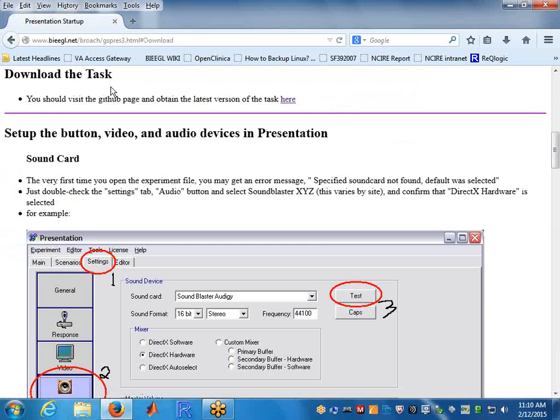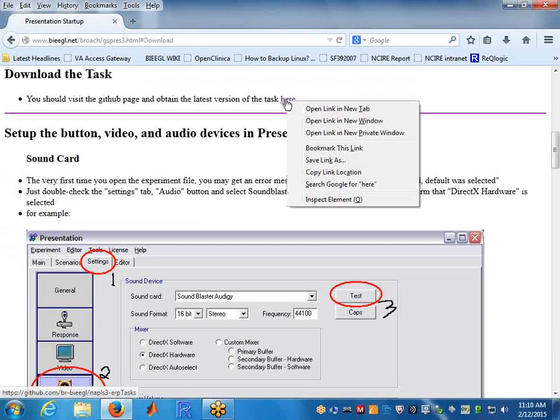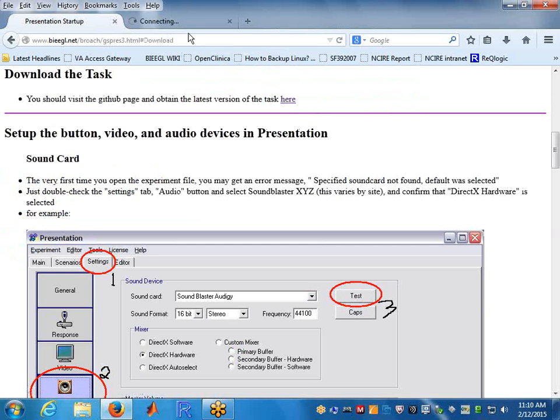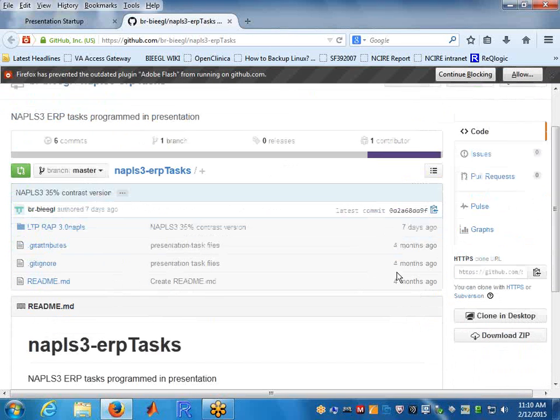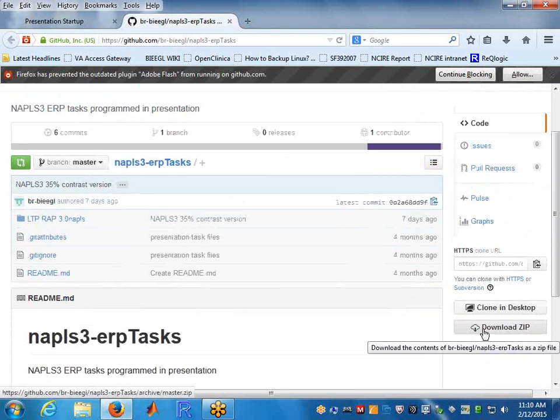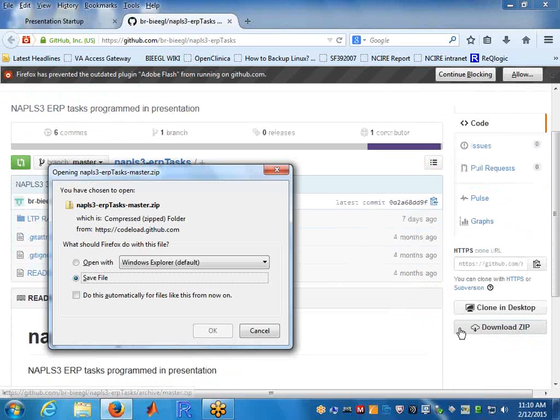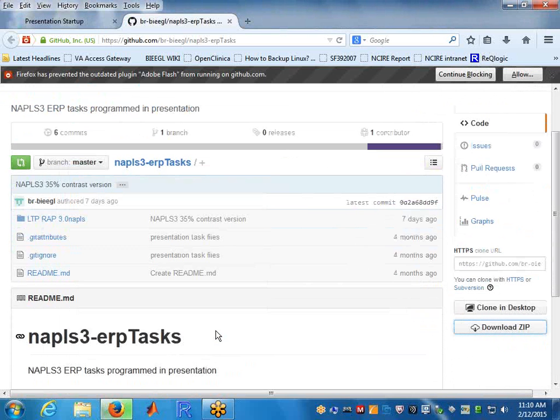So if I go to that and download the task link, this should take us to the GitHub site with the tasks. On this site, there's a download zip button. If we click that, it will save it to disk. From here, you would need to copy this file over because you'd be on a computer with the internet to your stimulus presentation computer, which is not online.